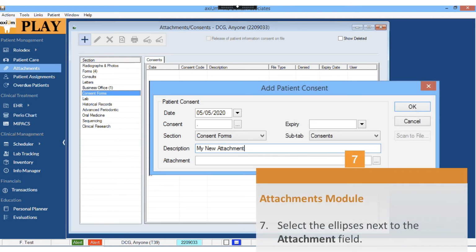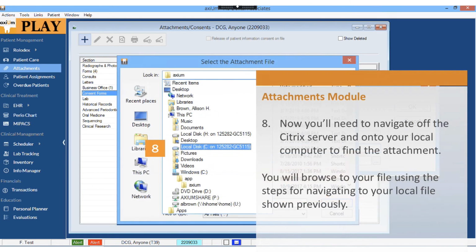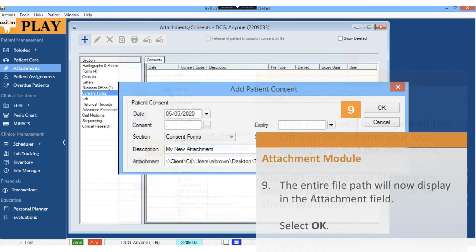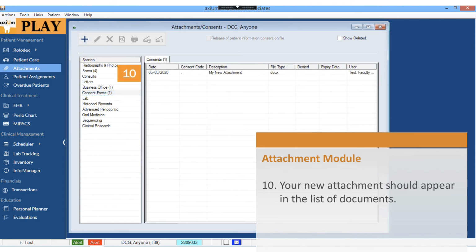Select the ellipses again next to the Attachments field. Again, you'll need to navigate off the Citrix server and onto your local computer to find the attachment. Just use the steps that we went over previously to browse to your file. The entire path will now display in the Attachment field. Select OK. Your new attachment should appear in the list of documents.